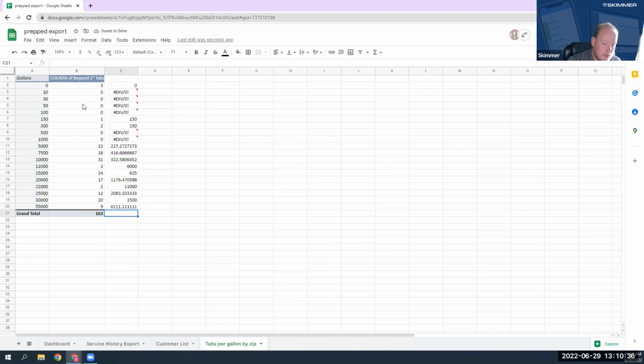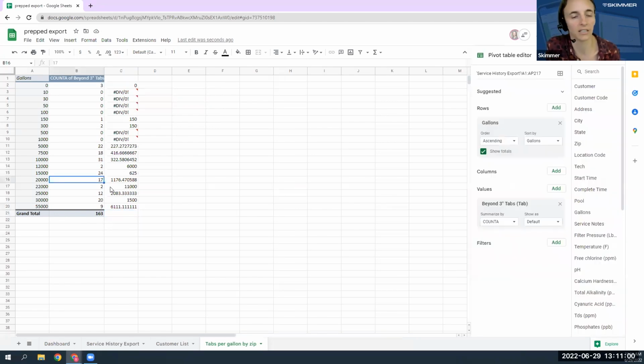But what we're able to do by pulling this information is get an average amount of tabs that we use per gallon. And then what we'll be able to do with that is have some actionable information about figuring out how many gallons of water we're going to be servicing. So if we add another 20,000 gallon pool, we have a rough estimate of how much we think it's going to need in the coming month, based on the history. Yeah, exactly.